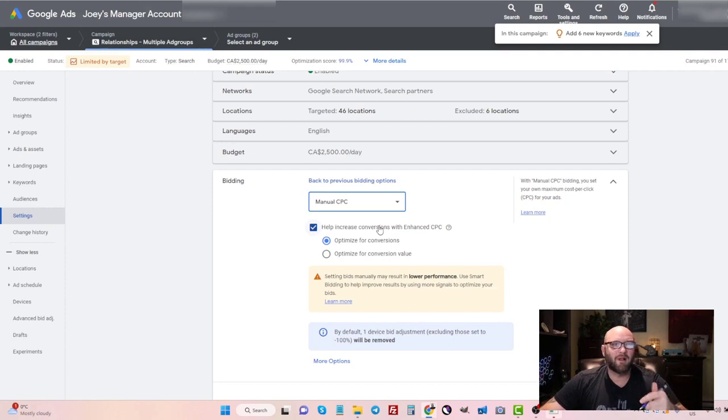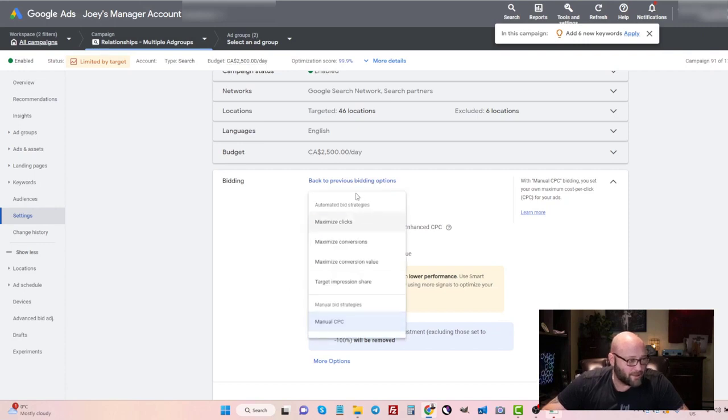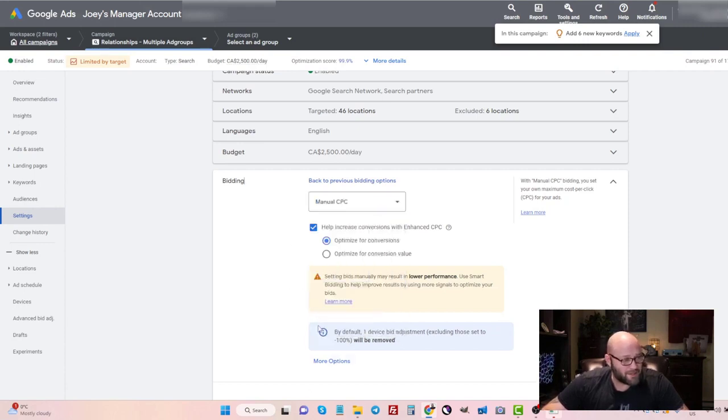Oftentimes when I start, I will either do a manual cost per click or enhanced cost per click until I have at least 30 to 50 conversions. Then once that happens, then you can switch to a more automated targeting strategy like target CPA or maximize conversions with a target CPA or return on ad spend, target ROAS. All of these are available here, and as you change your options and stuff like that. So that is one trick to making sure you get the bid strategy correct and you start running your tests.